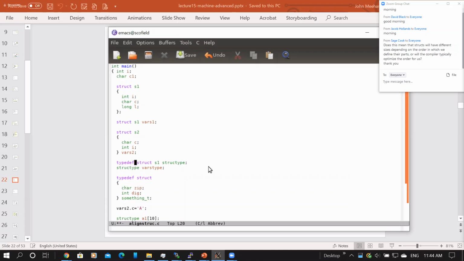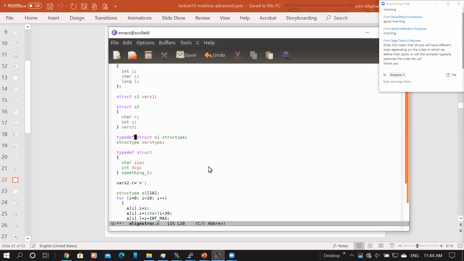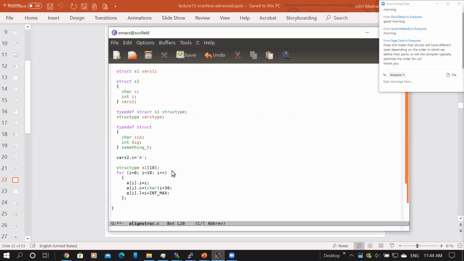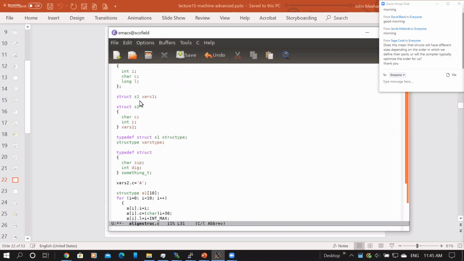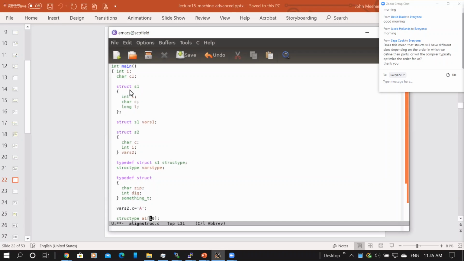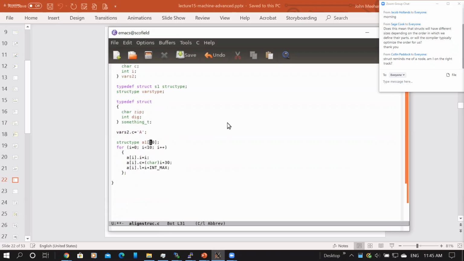Okay, so it's a little confusing, right? If you say struct type, I've declared that to be a type. Now I can use it as a type name, which comes first before the variable name in a declaration. And now I'm declaring an array of 10 of those struct types, but the struct type is an S1 flavor of struct. So each element of the array has these three fields, right?